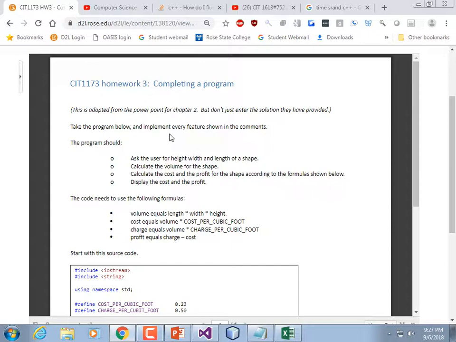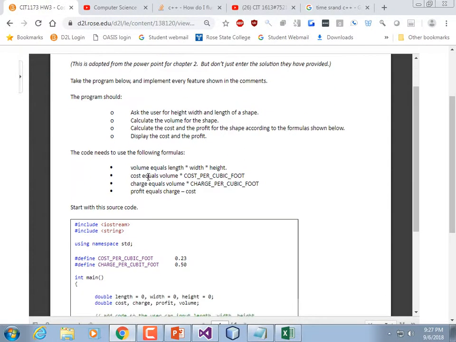Take the program below and implement every feature that's shown in the comments. You're going to ask the user for the height and width and length. You're going to calculate the volume. You're going to calculate the cost and the profit according to the formulas shown below, and you're going to display the cost and the profit.